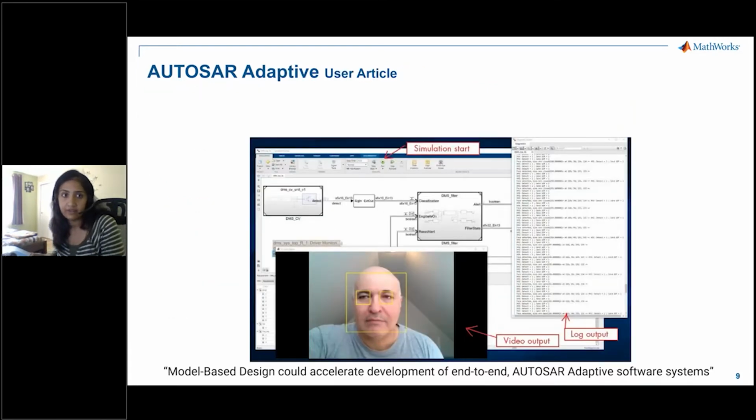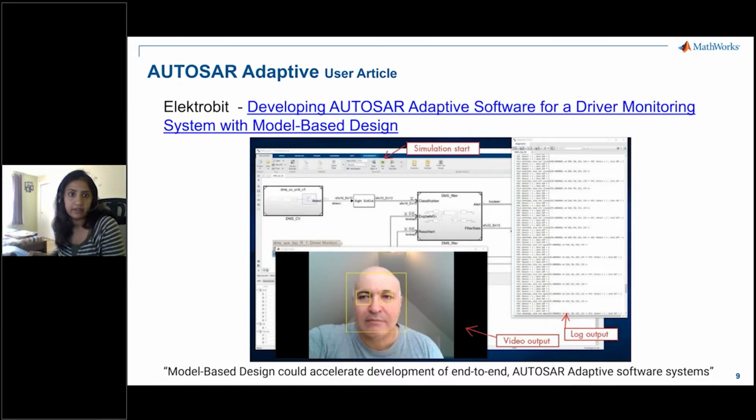And we do have a user article on AUTOSAR Adaptive. That's from Electropit, and they have used our solution for developing AUTOSAR Adaptive software for a driver monitoring system that follows the AUTOSAR Adaptive standard. And they did mention that MBD could accelerate development of end-to-end AUTOSAR Adaptive software systems.